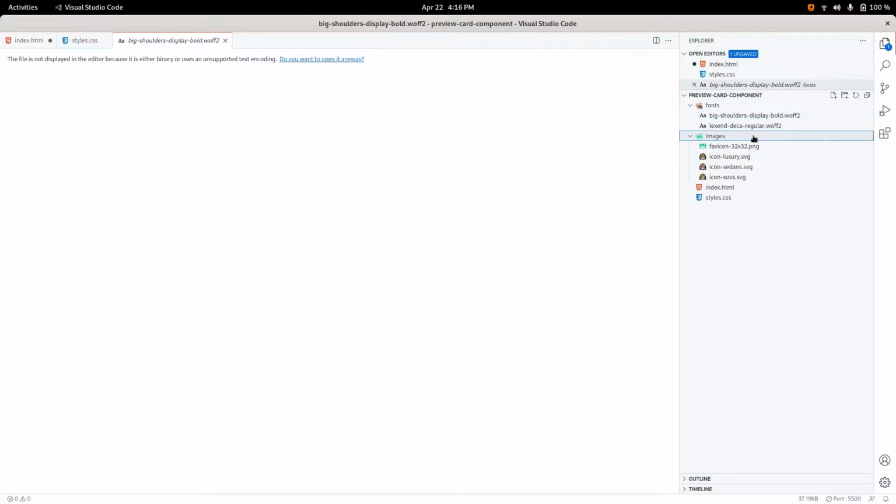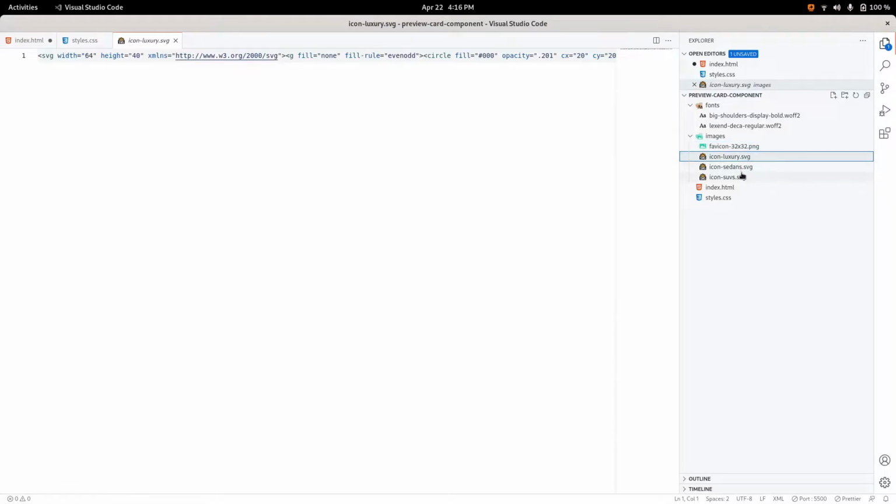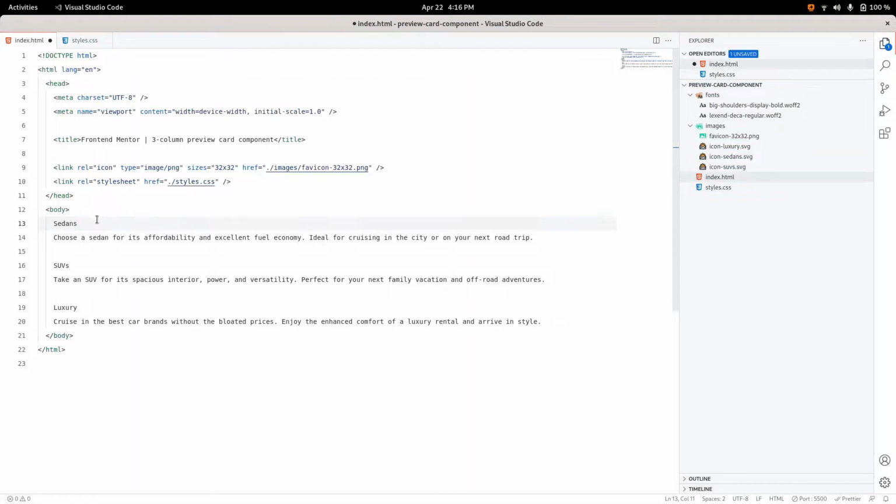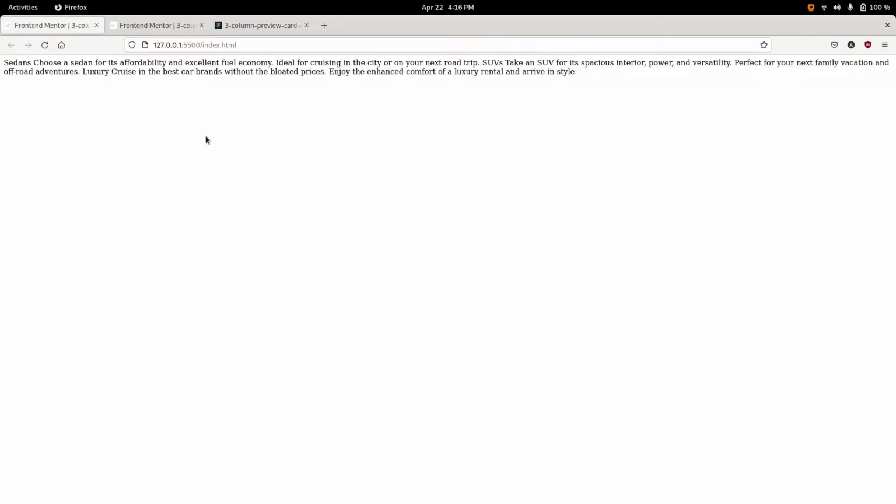We also have some images from Frontend Mentor. They provide them directly by downloading the challenge. Our favicon, then 3 SVGs for each vehicle type. And of course, our index.html already has our text content, so the title and the body, as well as a basic scaffolding for the title and my charset and favicon, so we don't have to do that. Let's get started. I have this set up with Live Server, which is a VS Code extension. So I already have this page served up and it will reload automatically whenever I make any changes.